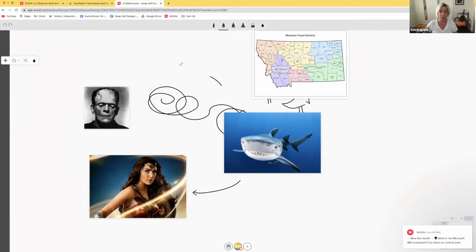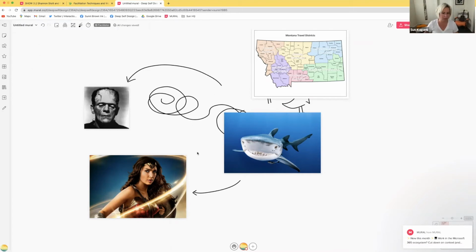Yeah. But you can still drag the images and draw, and you can do, for example, I can go, oh, shark chasing Wonder Woman. Yep, right? So that's still perfect. Yeah, okay, that's what I was thinking.